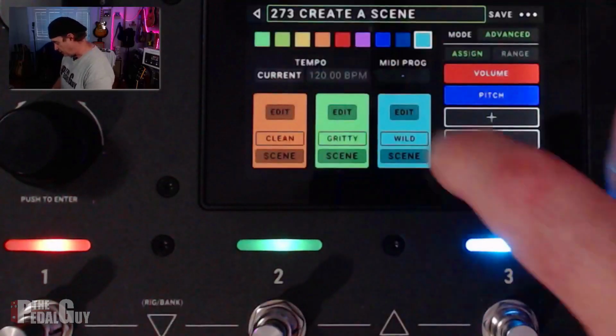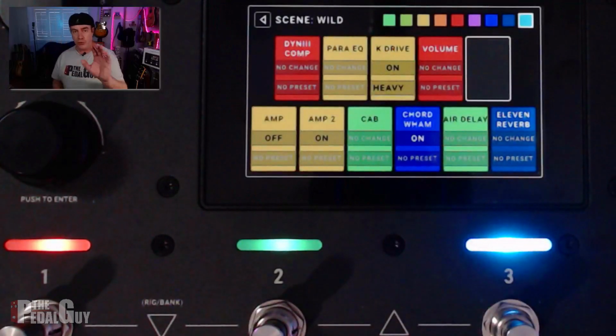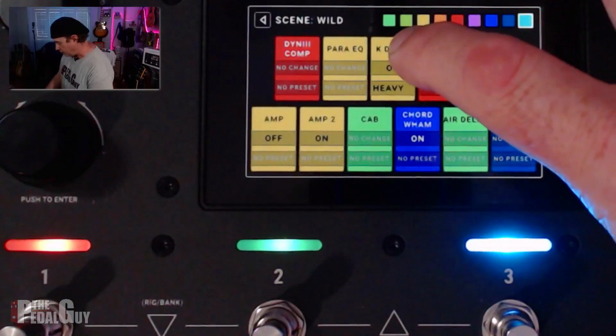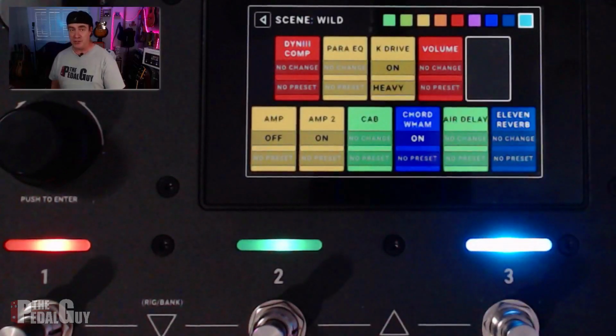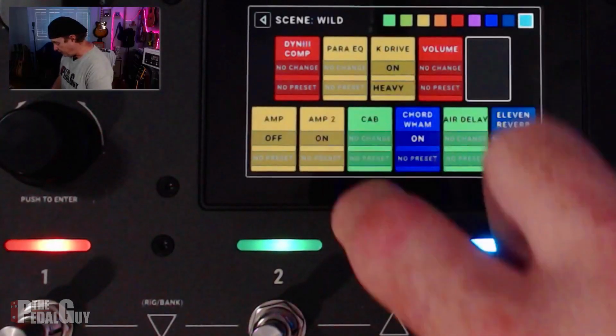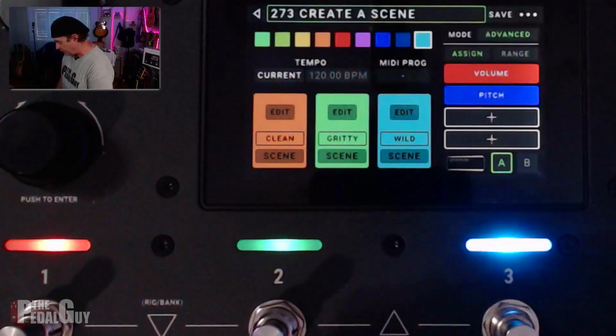If I go out and then go to the next one, which is called Wild, because I wanted to just kind of throw everything against the wall, I kept the clone drive on, but I made sure that the heavy preset was turned on. And that's going to give me a totally different sound. Amp 2 is still on, and now I've turned the chord whammy on. So at this point, I've created 3 scenes.